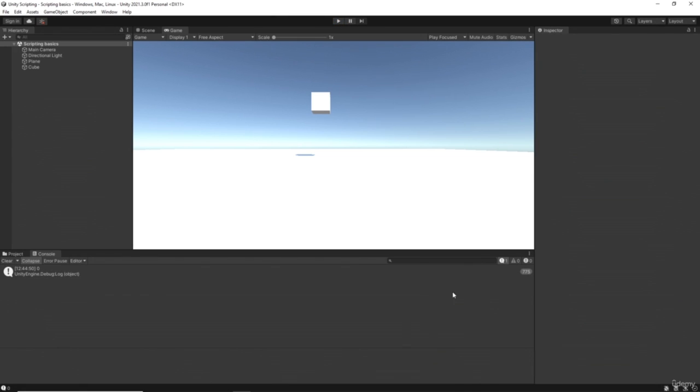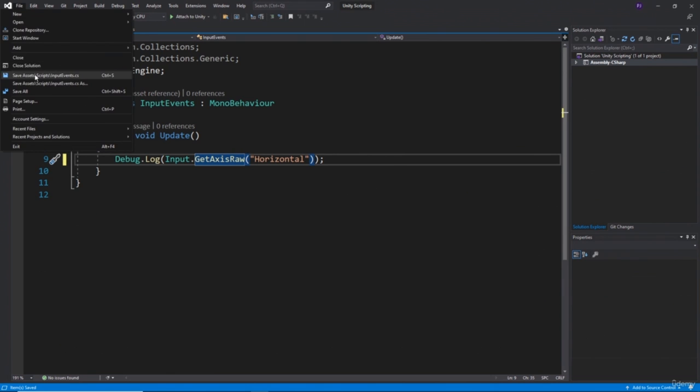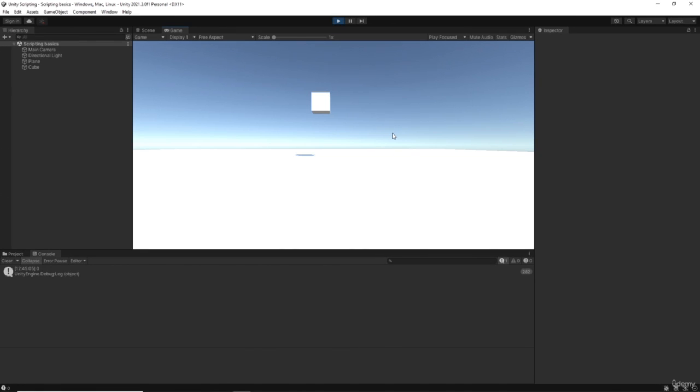Let's just clear that. Let's try it now with GetAxisRaw. Save that. Once again, I'm getting 0, but this time when I press right, I get 1. Okay, release it, press left, and I get minus 1. Notice I don't get those floating point numbers in between. I don't get like 0.1, 0.2. It just goes directly to this. So it's almost like they're just using integers, which are whole numbers. Okay, so that's quite useful.